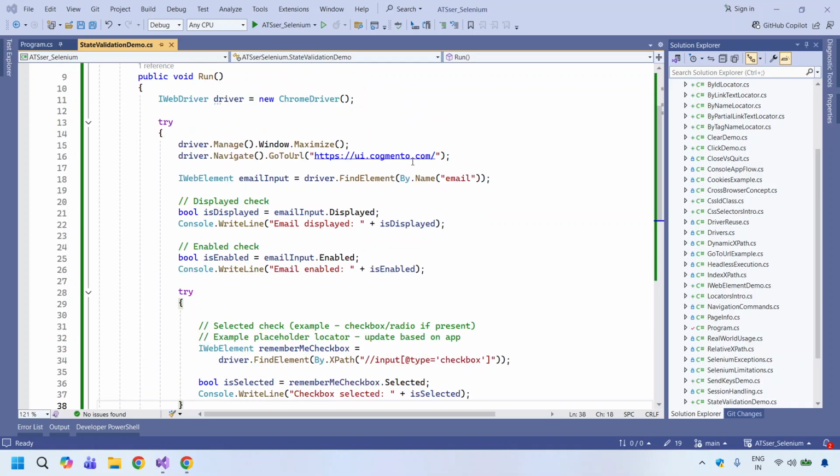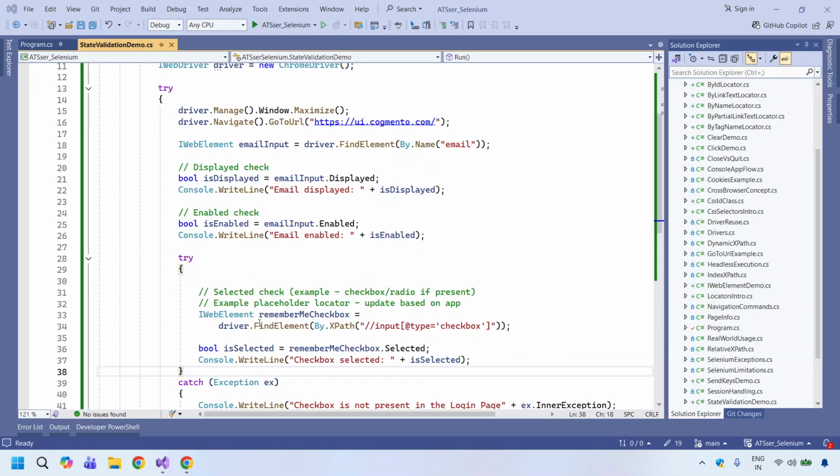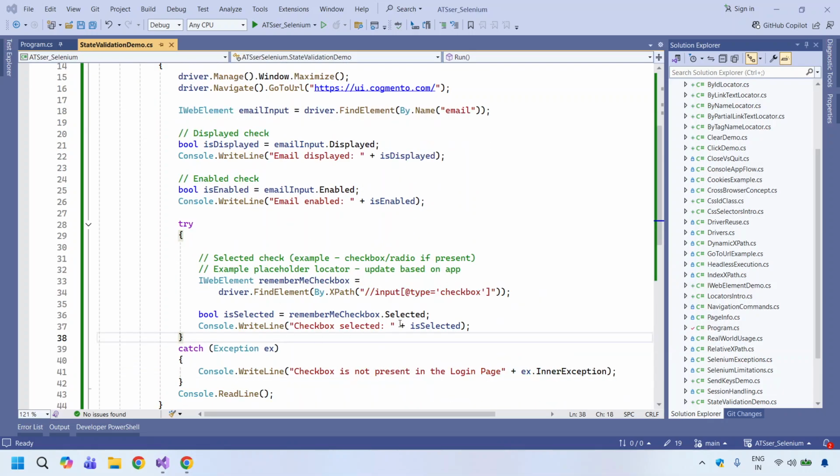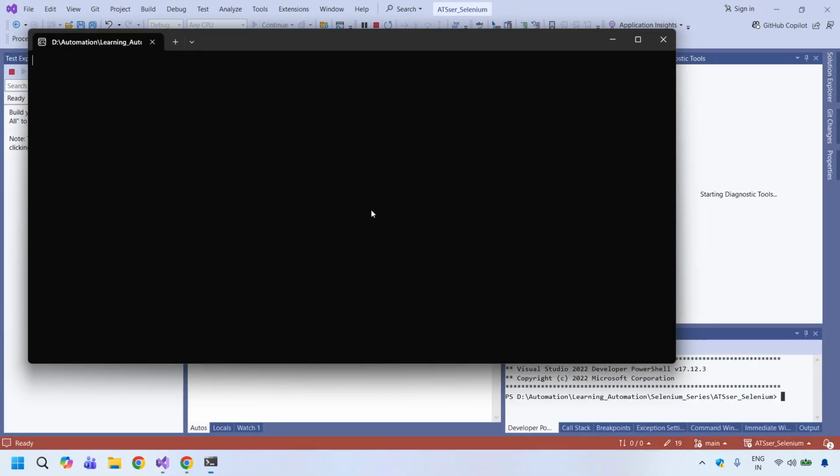So here in the Cogmento login page, I am first opening the Cogmento login page and then I am checking whether the input email field is displayed, if it is enabled, and if any checkbox is available, I am checking whether it is selected or not. If the checkbox is not displayed on the UI, then it will say checkbox is not present in the login page. So I will run this sample application and see how it works.